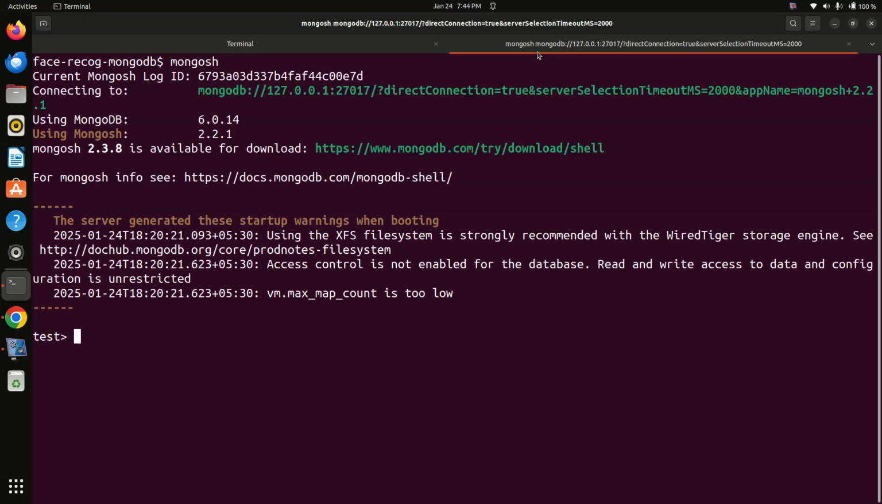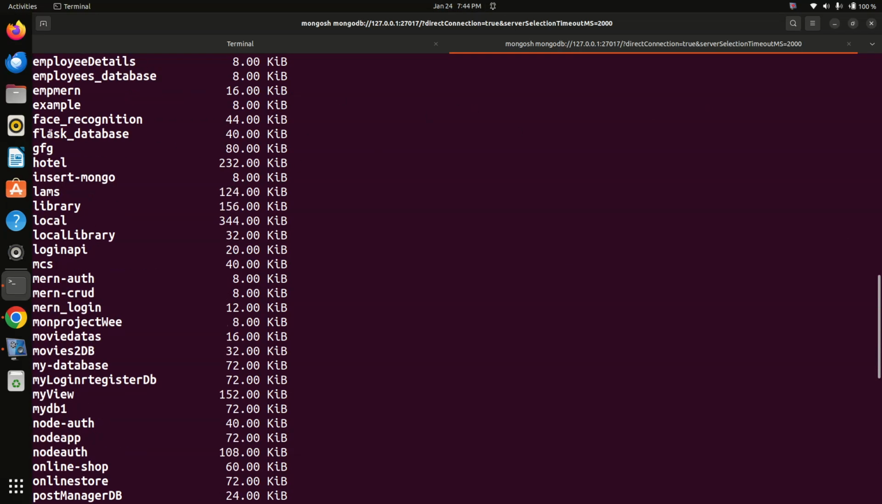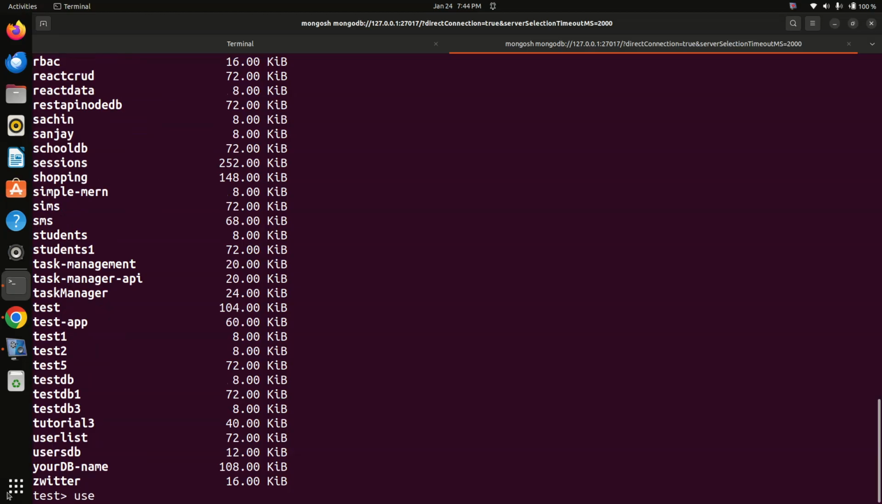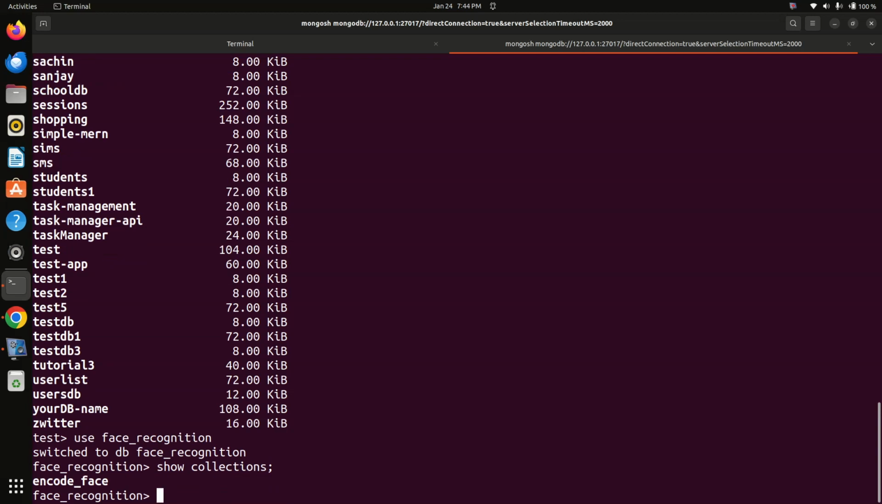The name of the database is face recognition. First of all, show dbs. The name of the database is face recognition. Use it, yes, then show collections. Yes, encode, which is encoding done using the ResNet model. Now db.encodeface.find.